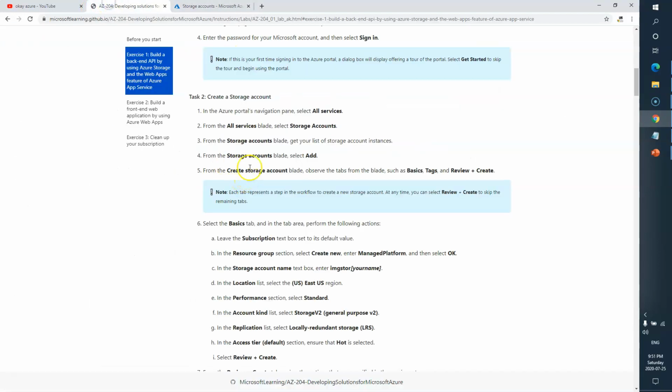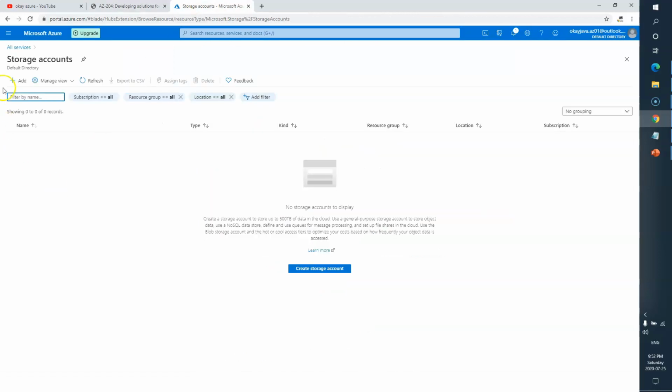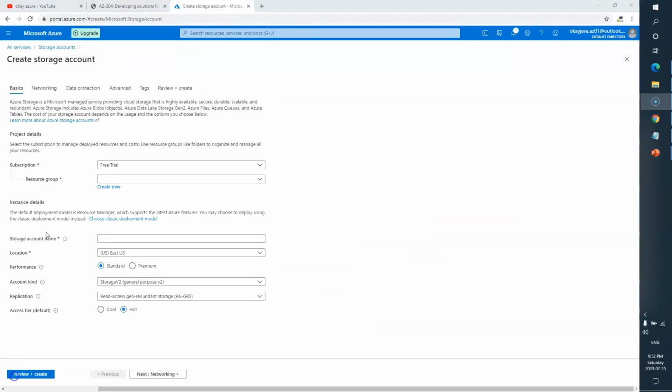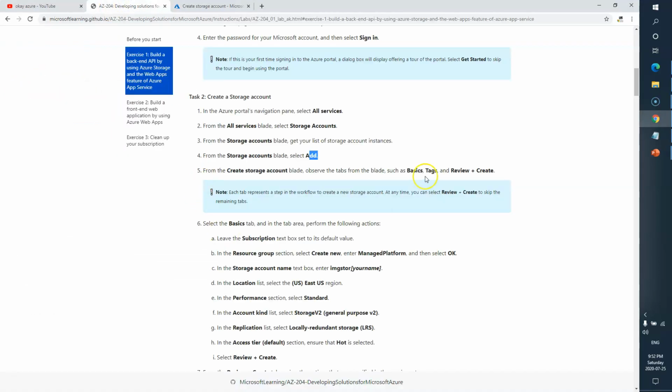Now what is next? It says click on Add, create a storage account. From the create a storage account blade, observe the tabs: Basics, Networking, Data protection, Advanced, Tags, and Review and create. So now just click on Add here. In order to create a storage account, we need to fill all the tabs. So we'll just follow whatever we have here.